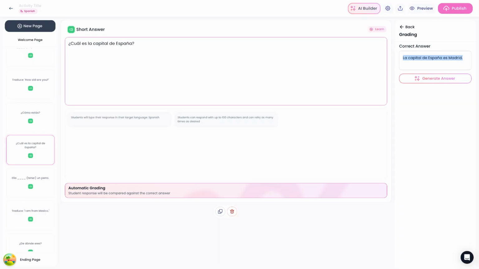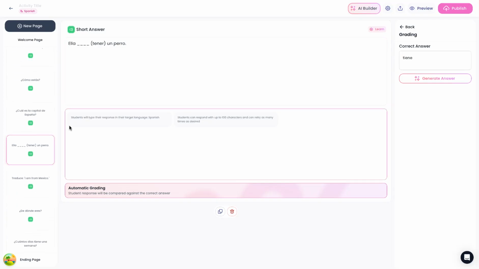Otherwise, for the most part, the AI can do the heavy lifting for you and grade all of these. So no more time taken filling out all of the different correct answer options that a student could potentially enter. We're using the power of large language models to determine if an answer is correct or not.